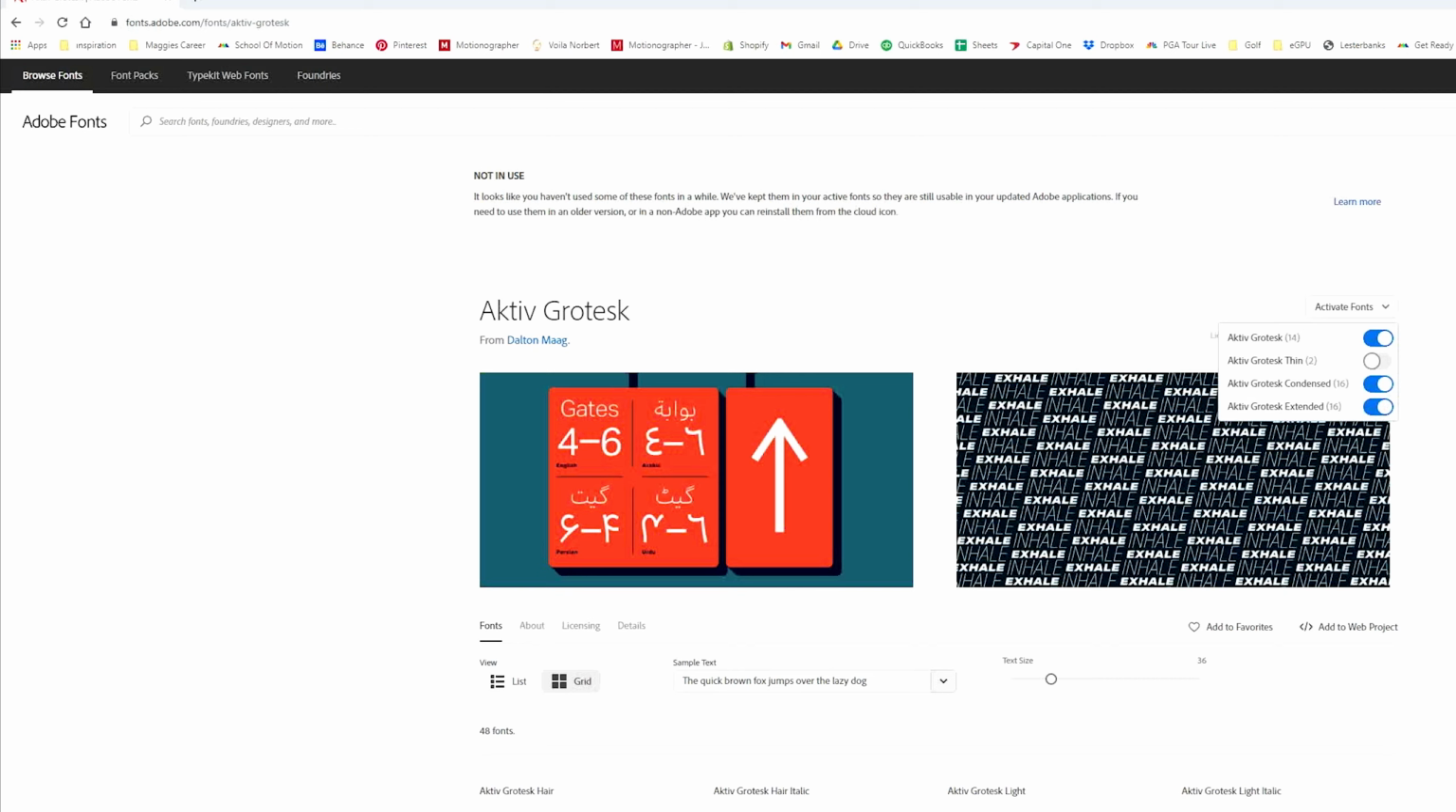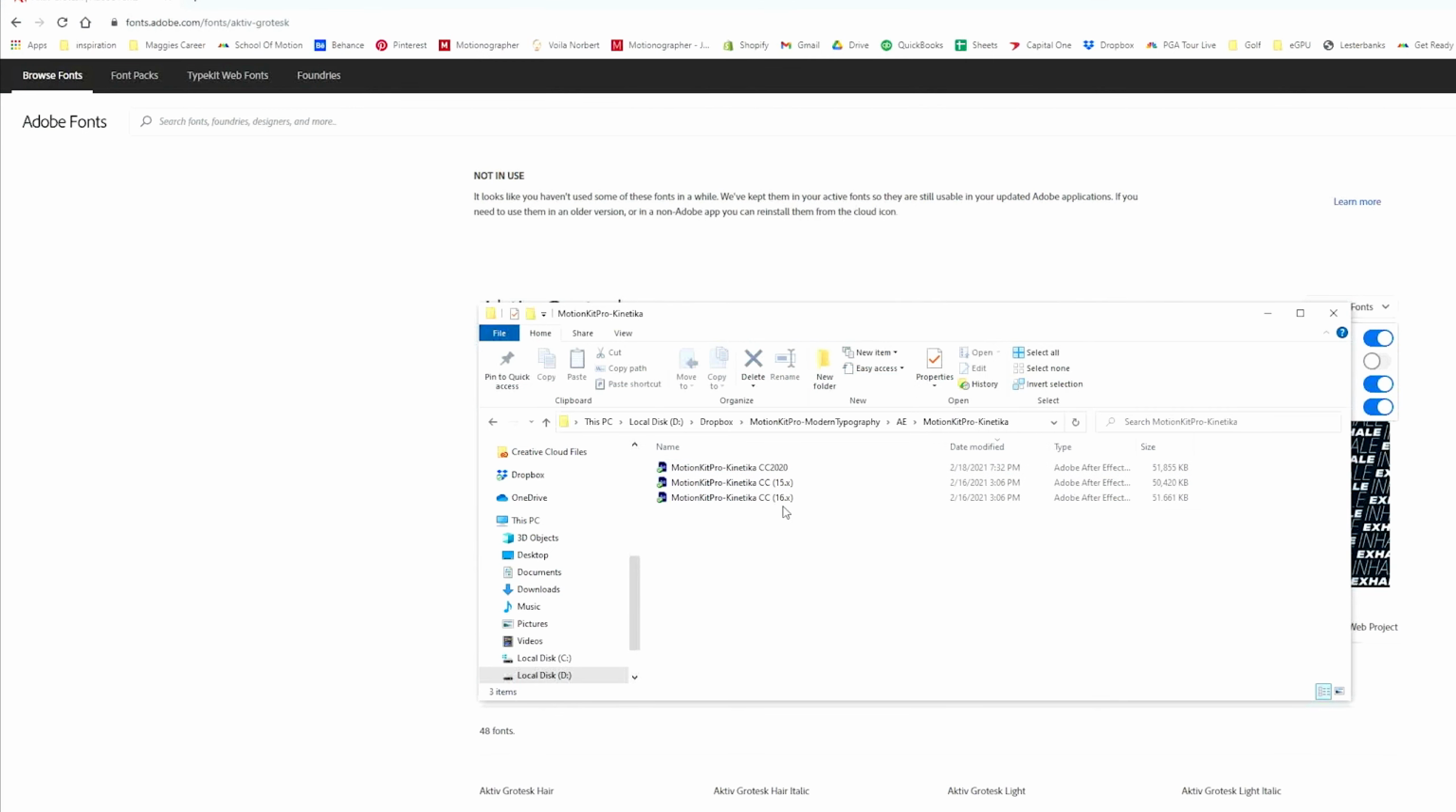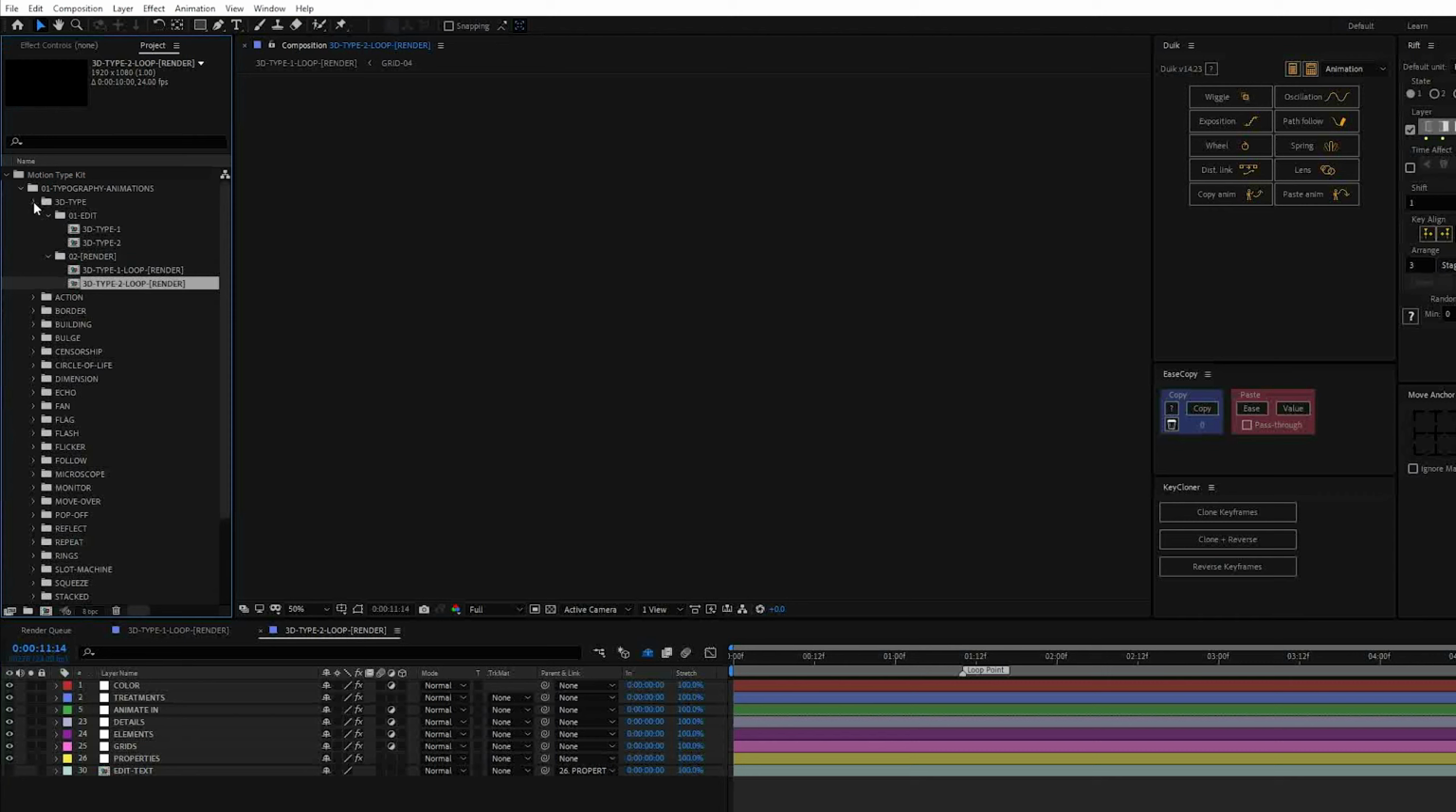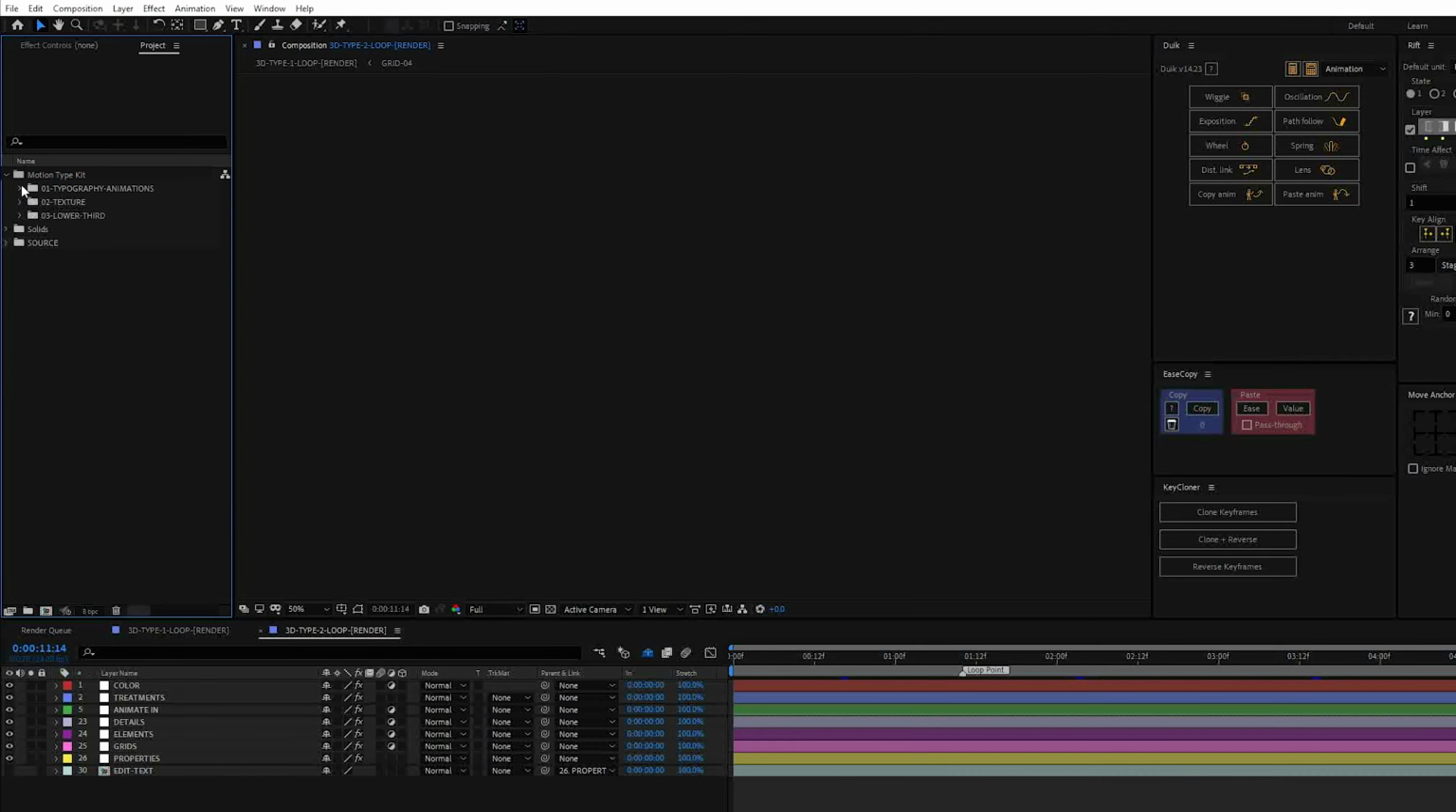So go over to your download that came with the purchase and open up the corresponding After Effects project file for your version. I'm on CC 2020. I will double click and get that open. All right, so we're inside Motion Kit Pro Kinetica, and you will immediately see 3 folders in the project panel. Typography, animations, texture, and lower third.